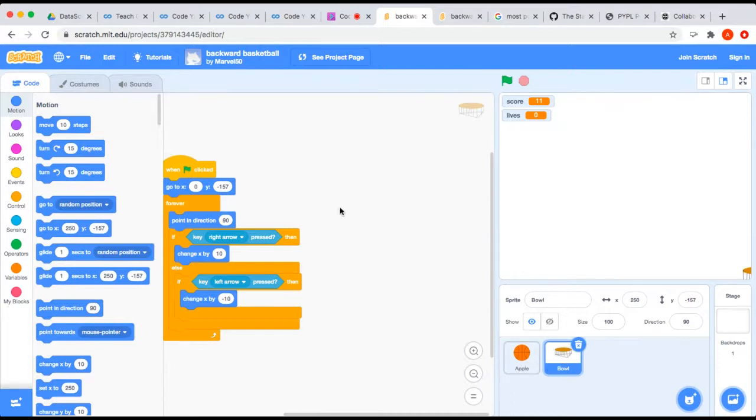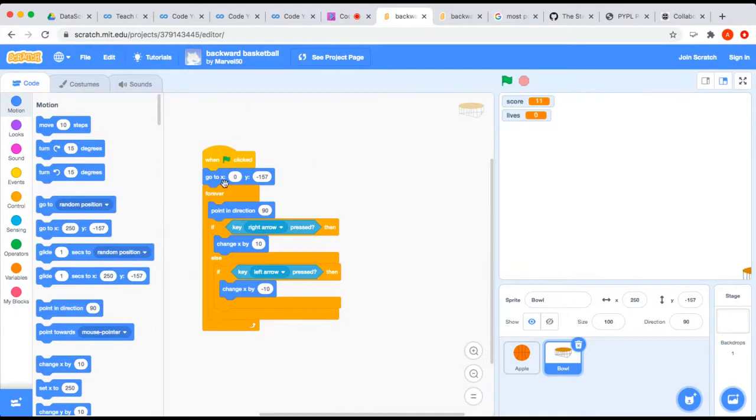So if you click on the ball, this is everything we have. Sorry, the code for the basket, I meant. So if you click on the basket icon here, this is the code that you get. So what this tells us basically is that when we hit the green flag, the basket goes to a particular place on your screen at the bottom, and then it will keep moving to the right if you press the right arrow key, or moving to the left if the left arrow key is pressed. And it's always pointing to the right. Good. So you can control the basket by using the left and right arrows.